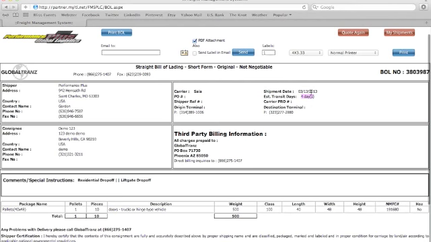Still has our transit time and our shipment date that was planned. And we can print this or email this directly from this page. So if you want to go ahead and print this bill of lading out to have it ready with the freight, you can come up here and click print BOL, or you can type in an email address and click send, and it will automatically send this in an email attachment to the email address provided.